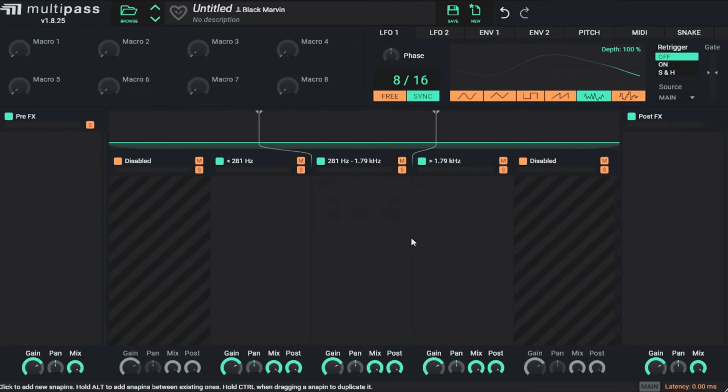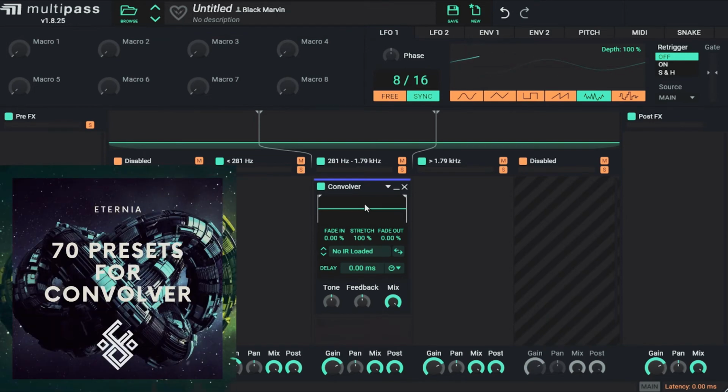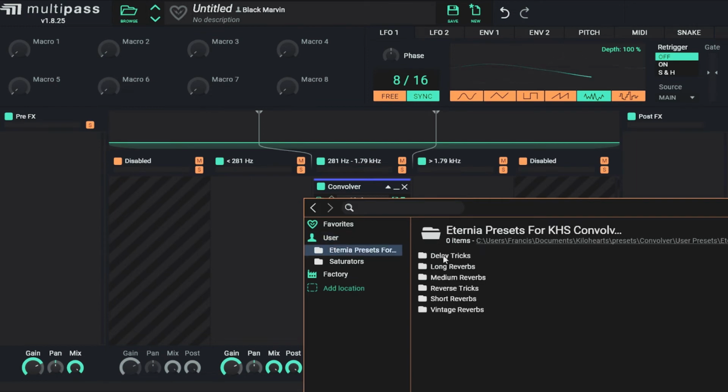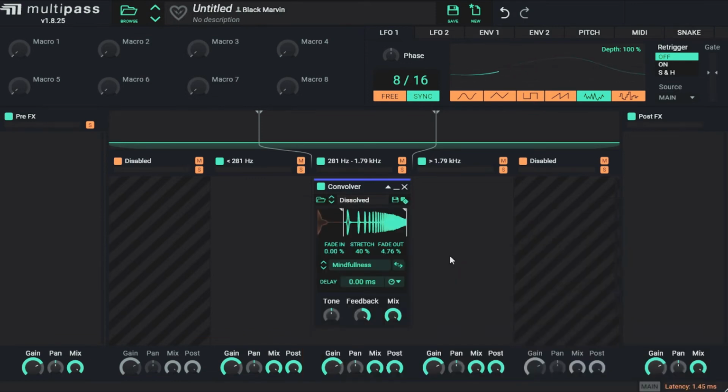But in order to achieve this one, you'll need two things. You'll need the convolver snap-in, and you'll also need the Eternia presets by Fractal Sounds. These are presets specifically for the convolver, and they look like this. So we're going to go in Eternia presets for convolver, and there's a bunch of stuff, but we're going to use the delay tricks. So let's grab these.